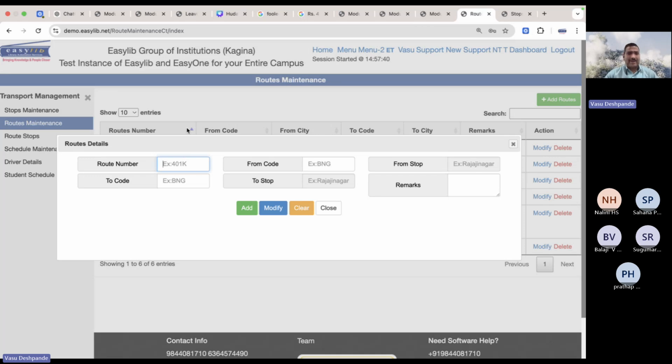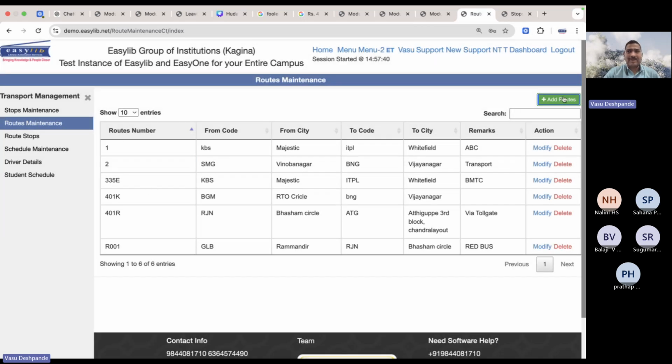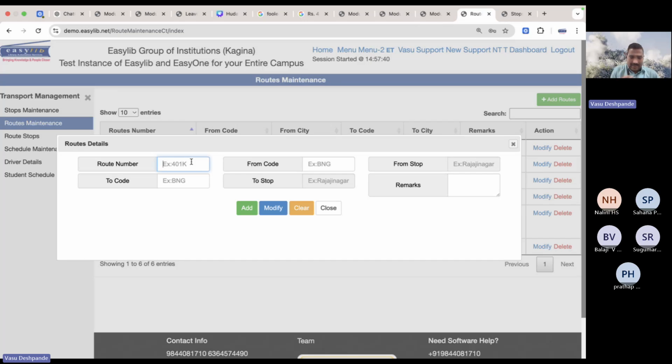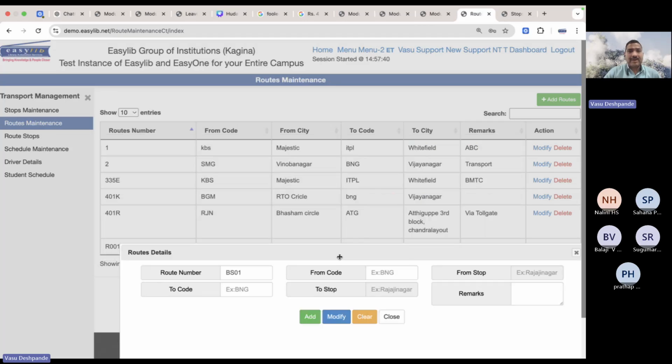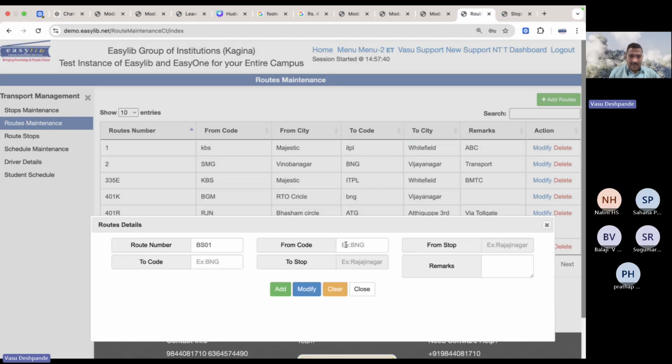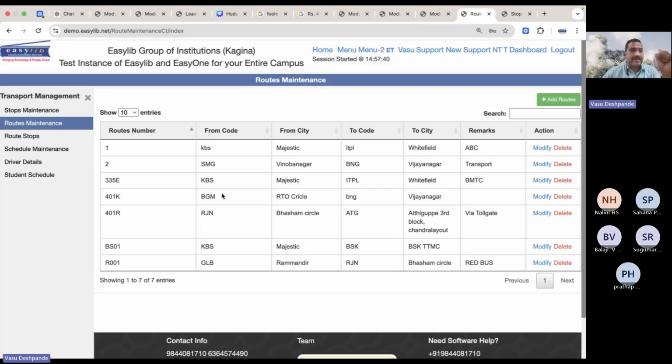So let's say if I define some other route, I'll add one more. Let's say I'll add BS01. You define the different codes here. I'll say it's starting at KBS, going to Majestic, and let's say it goes to Banashankari. So I'll just add it. Now you have added BS01 as one of the routes here. Very simple. Again, if you have a list of all the routes, you give it to us, and we'll happily import it.